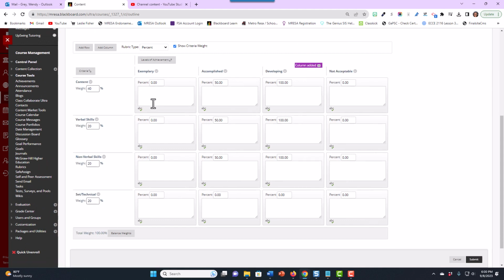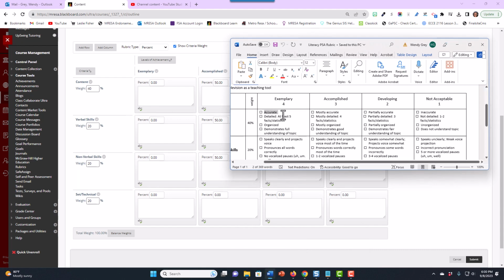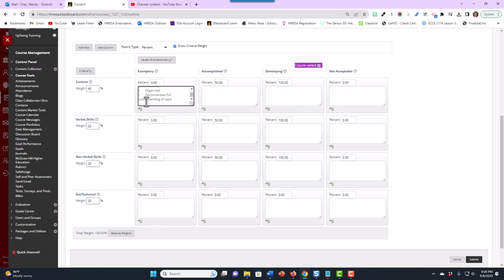And so now you can go in here and put what defines that level of achievement. And again, in my rubric that I created, I said for their content, it's going to be accurate, detailed, organized, have at least 5 facts, demonstrates that full understanding of the topic. And if they can do that, and again, I had bullet points in mind, so I'm going to take those out. Okay, this is what it takes to earn exemplary. And exemplary means you get all 40 points because 40% is the max you can get here.